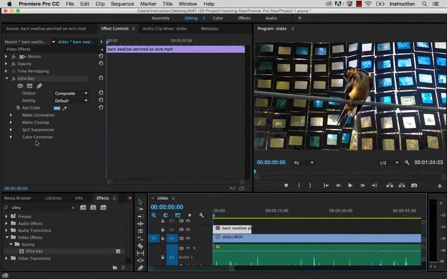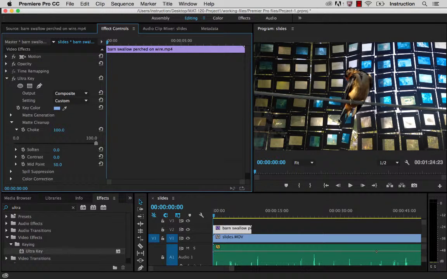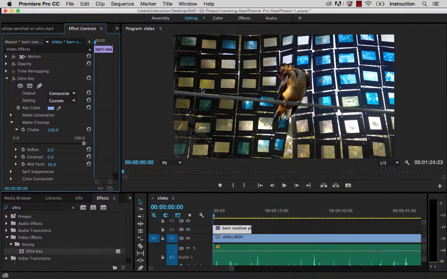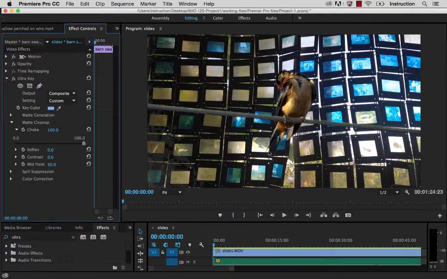So let's try that. I'm going to go down here and open up matte cleanup, and I'm going to mess around with some of these choices. If you do the drop downs, you can adjust the sliders. I'm going to turn the choke up, and you can see that a lot of that haloing starts to disappear. And then I'm also going to open this up wider so you can still see a lot of this digital artifact stuff.